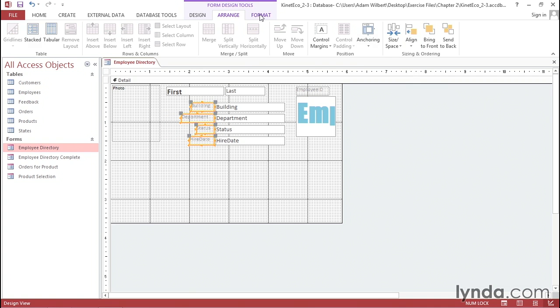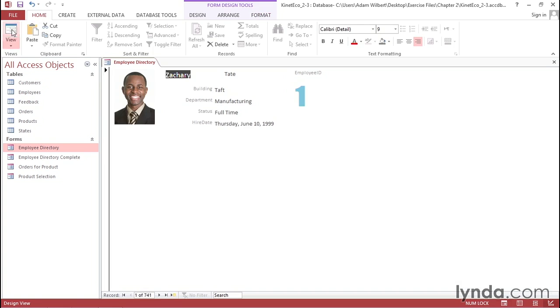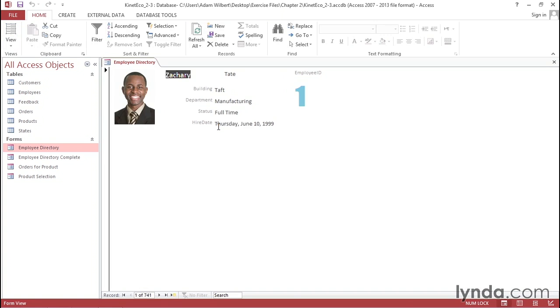Next, I'm going to go over here to the Format tab and make the text inside of the text box right aligned as well. If I switch my view from the Home tab to the Form view, we can see that change here. Finally, if we have lots of elements on our page, we might need to pay attention to the stacking order of the elements.